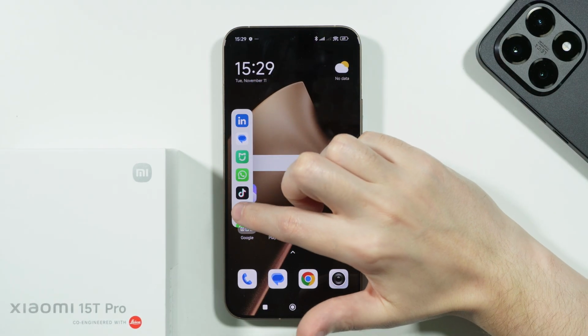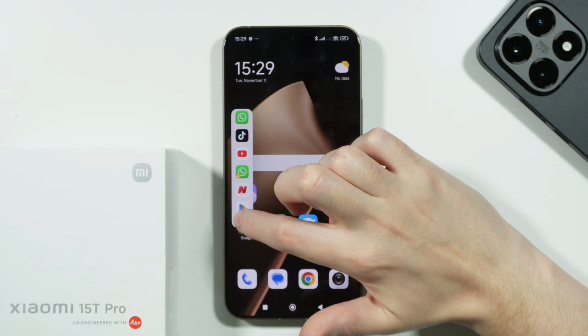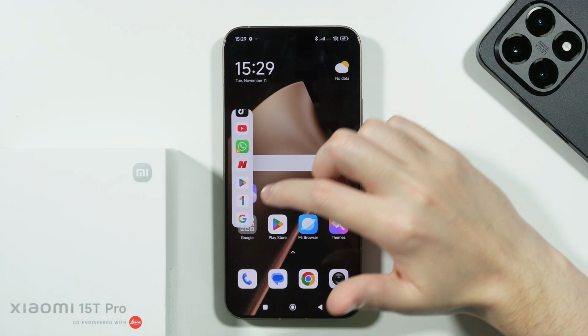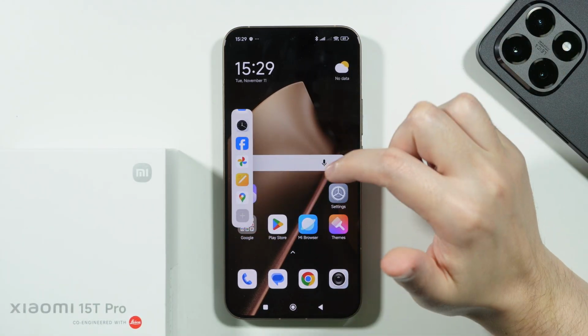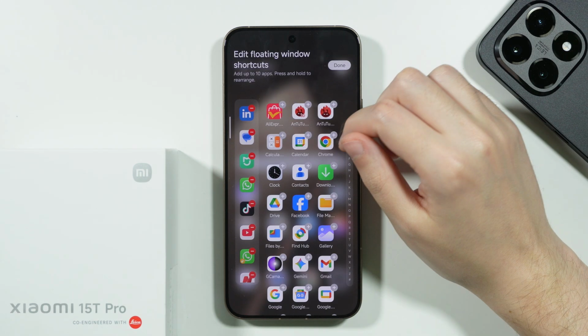And then once you open the sidebar, you will have your selected apps first, and then some additional suggested apps as well. And that is pretty much it.